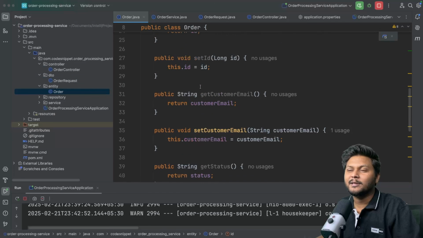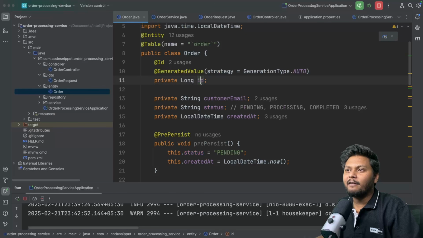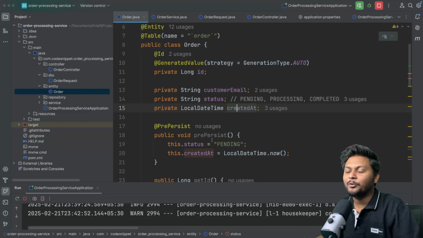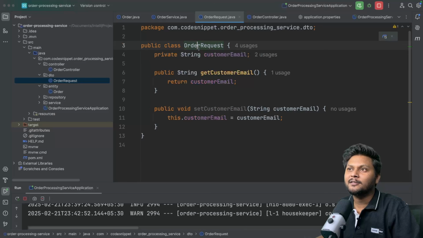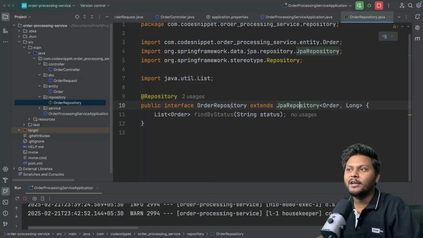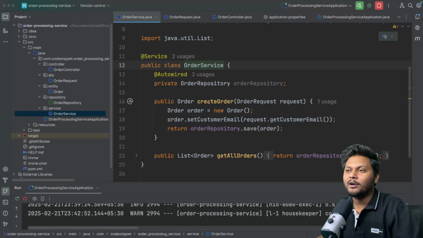After that we have an entity, which is basically the order entity, in order to store data inside our database. This has ID, customer email, status and created at fields. And these two fields we are going to generate dynamically by using pre-persist. That means before persisting, we will add these details into this entity and populate. From the user, we will only get this order request, that is customer email, that is sufficient for us. After that, we have this order repository, which is making use of JPA repository. And that's pretty much it over here. And we have a simple service, which is basically the order service, in order to create and get all the orders. Very simple project over here.